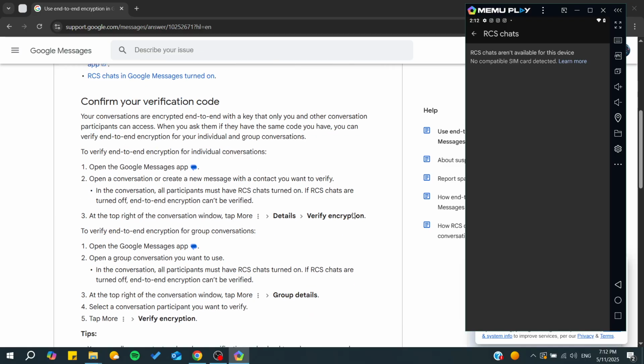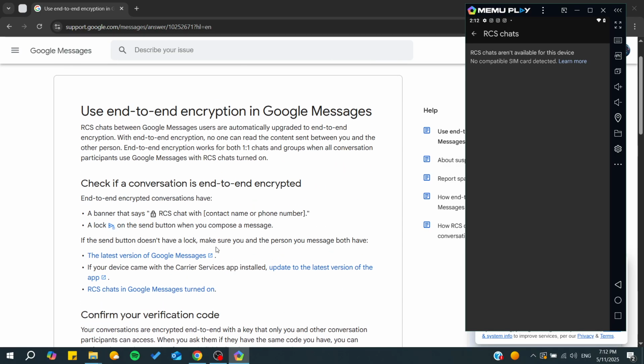after that about your encryption, etc. But it does not really matter, what matters is to have your RCS chat on, and then you will be able to have your end-to-end encryption messages or conversation on Google Messages.